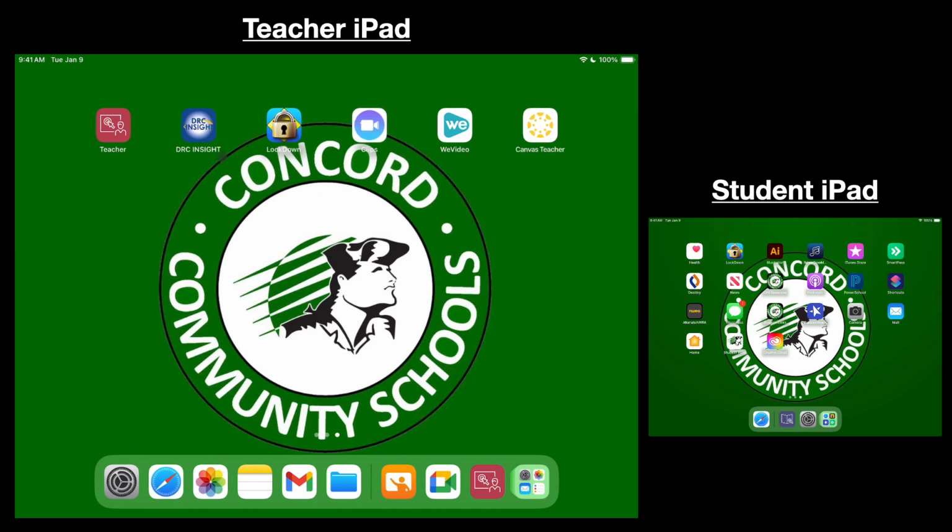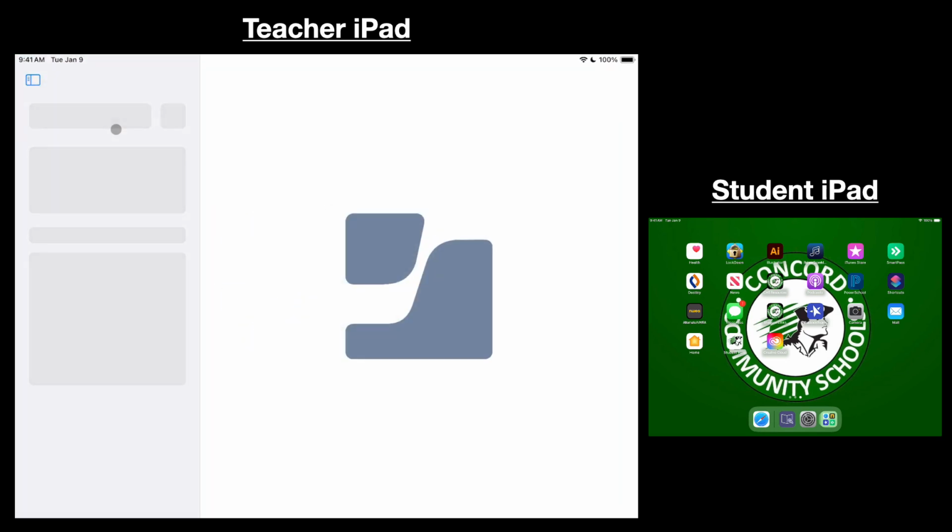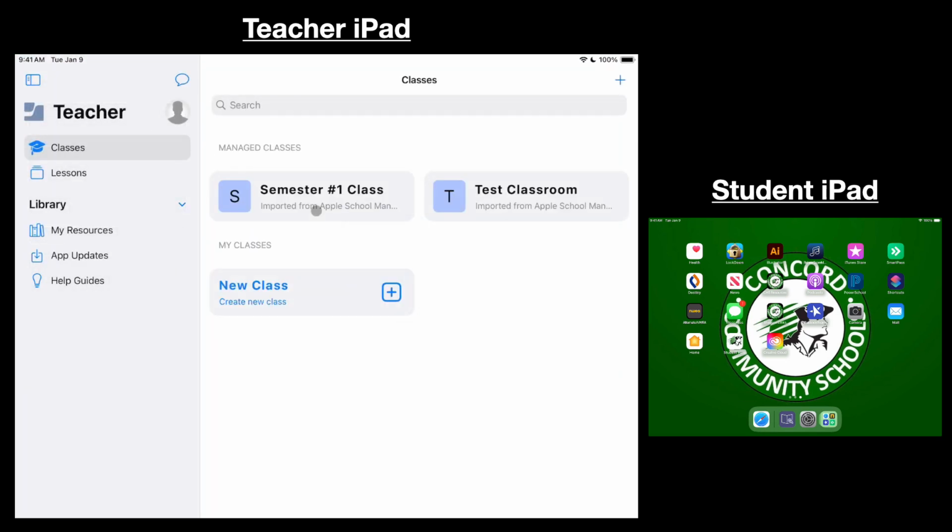On the teacher's iPad we're looking for Jamf Teacher. It is this maroon colored app here. Launching that, you should see all of your rostered classes. They should look the same from PowerSchool.